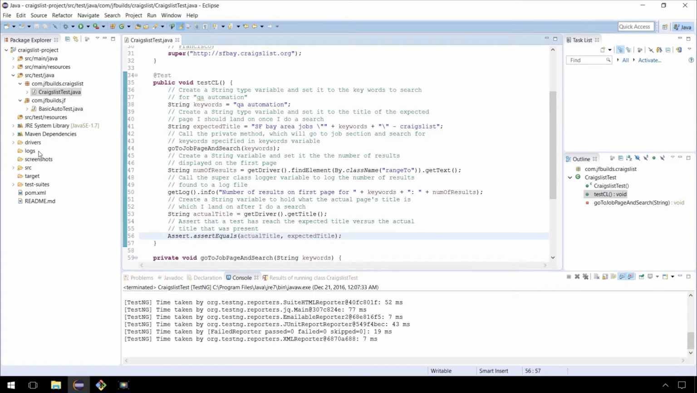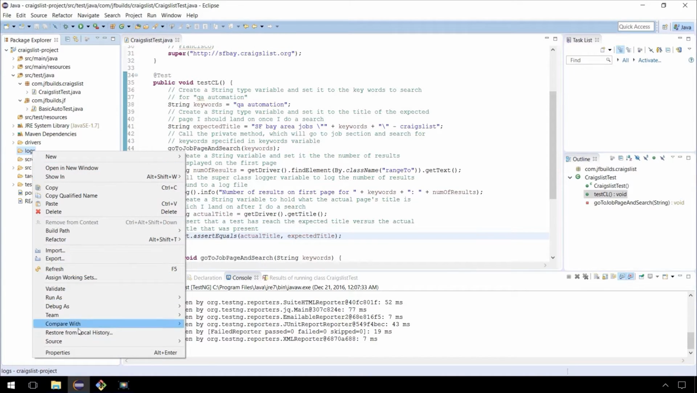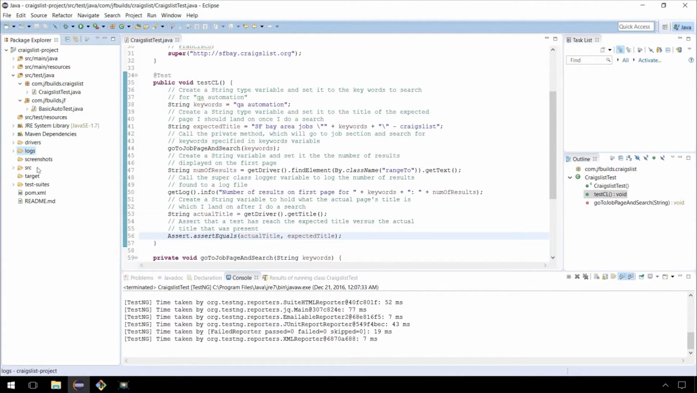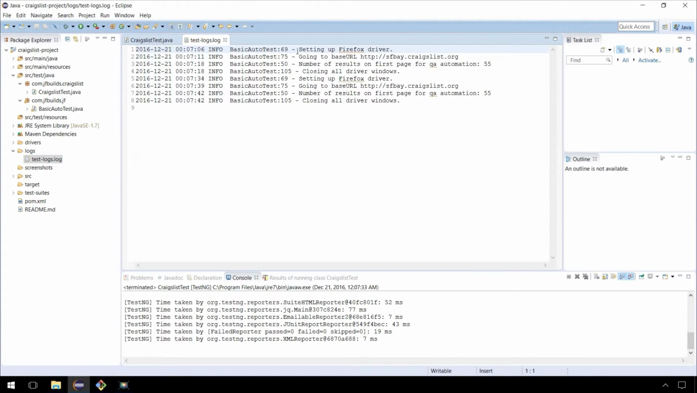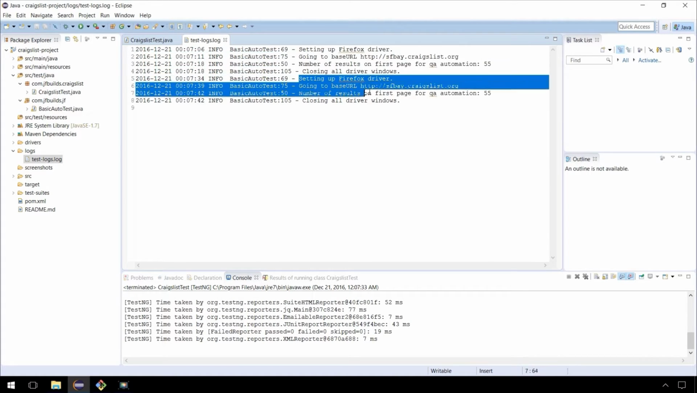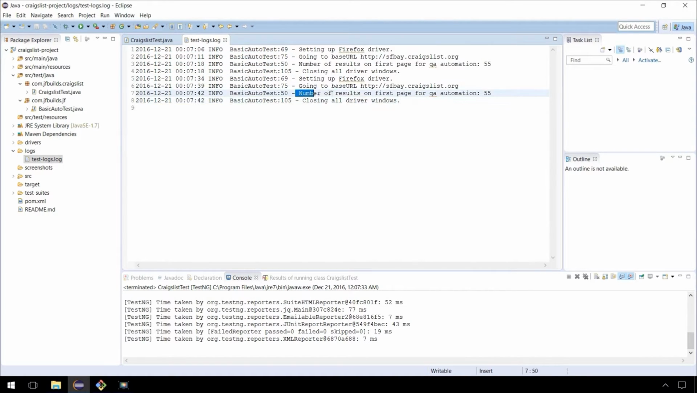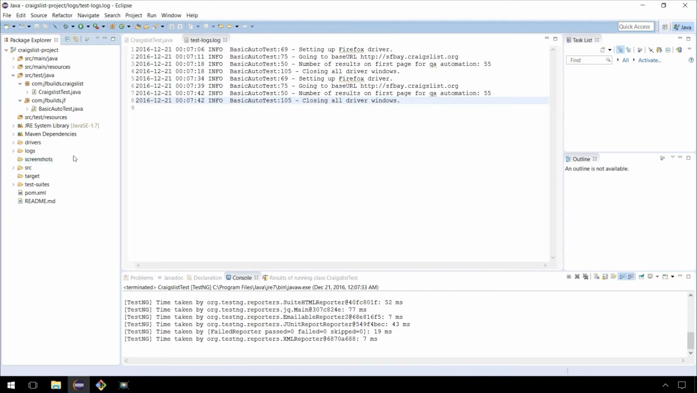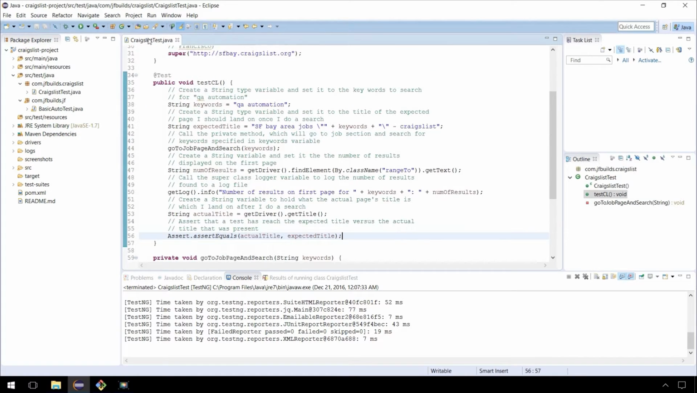And if we look into our logs, I'm going to refresh that folder. And you'll notice I ran it twice, so I have that first execution at the top, and that second execution again. And that line, number of results on first page for QA automation, is 55. And that kind of symbolizes a basic run.